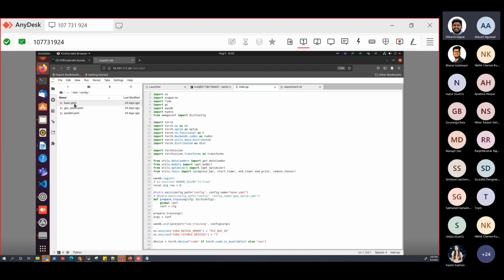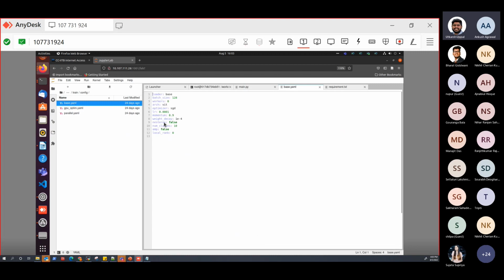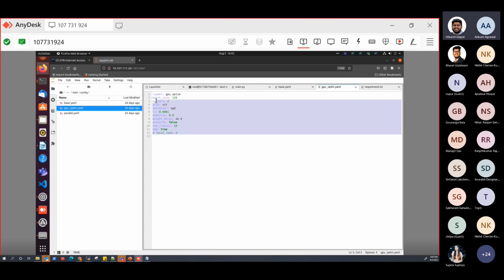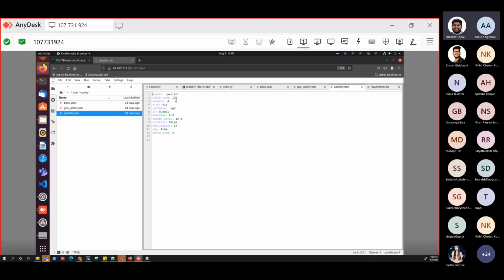So we have three YAML files. One is base, which is one GPU without an optimization. Here there are different configurations which we have set. Second is your GPU optim, which again will run on one GPU. Then we have parallel.yaml, which will run on your 8 GPUs in parallel.